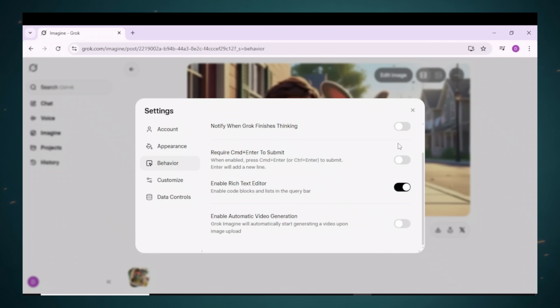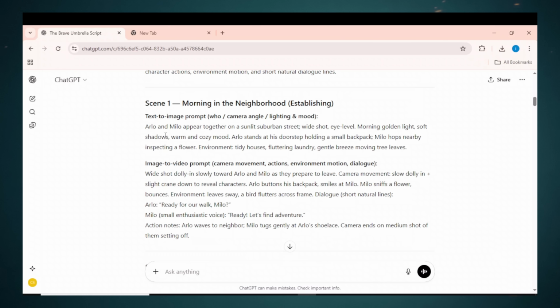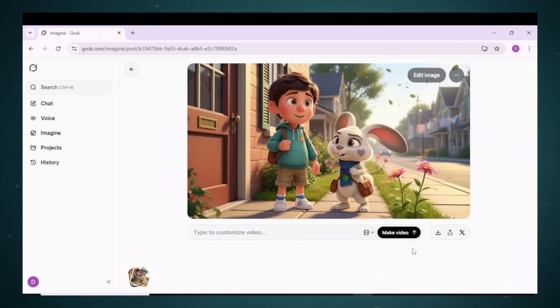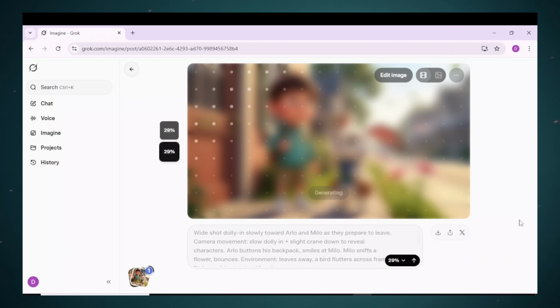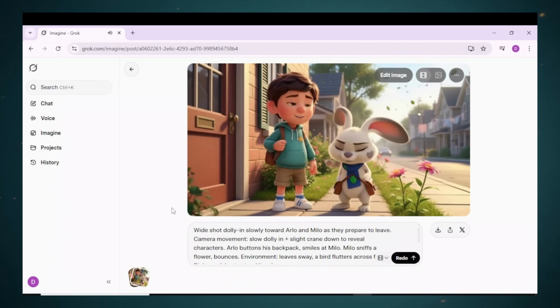Once you disable that, Grok will stop auto-generating videos, so you can paste your prompt and generate the animation the right way. Go back to ChatGPT, copy the first image to video prompt, including all the dialogue, paste it into Grok, and click Generate. In just a few seconds, that still image turns into a full animated shot.